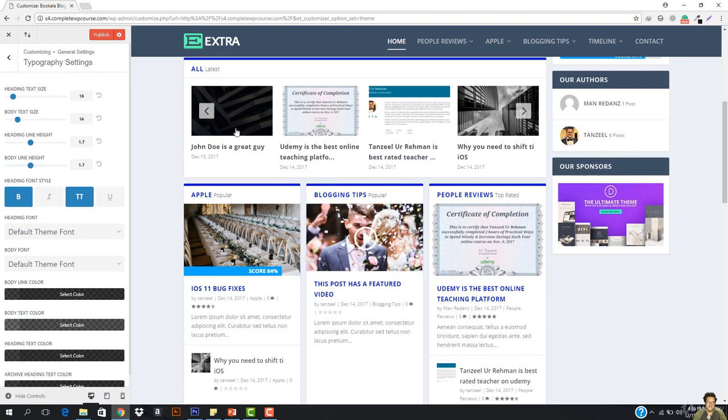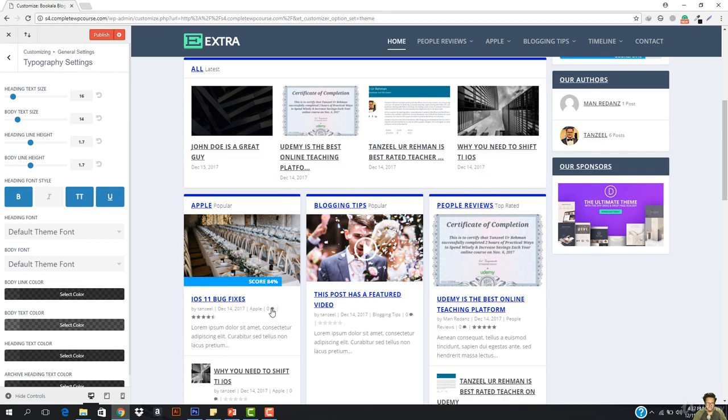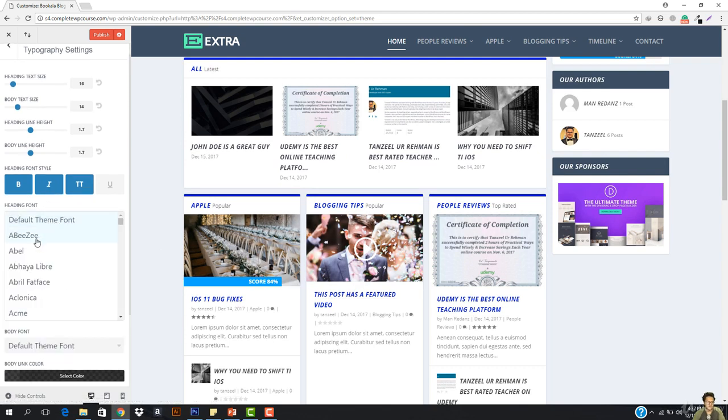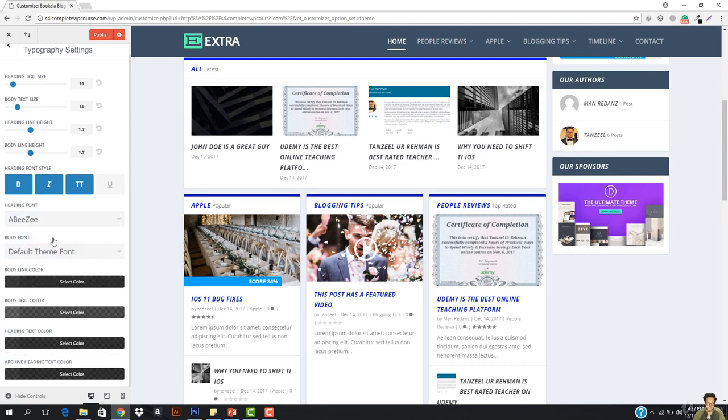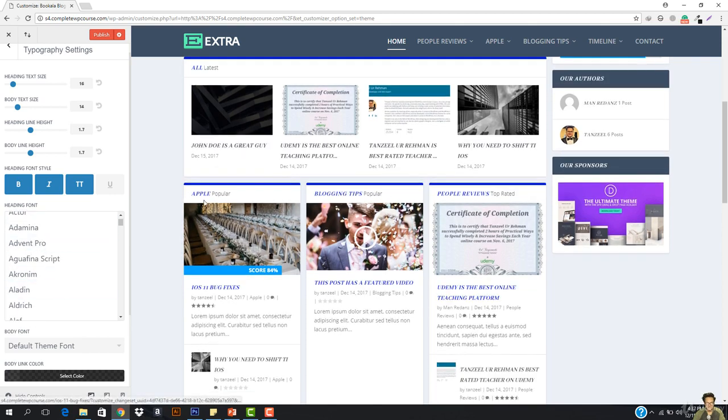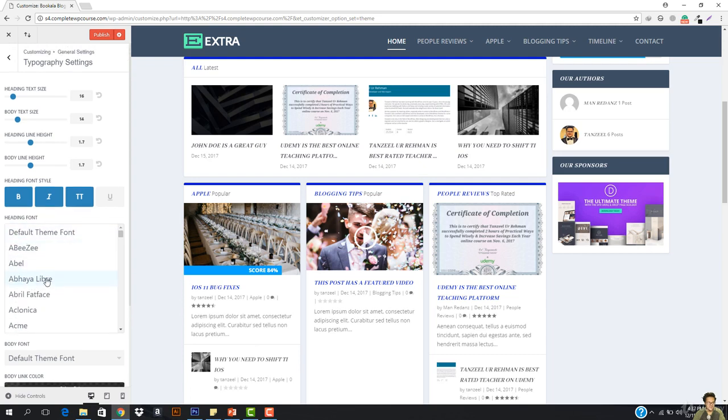Everything is capitalized here. If I click here, you can see nothing is capitalized, and I can even underline it. I can even make it italic. I'm not going to underline it, but italic looks fine to me. I'm going to go down, and then we have the heading theme font. Here you can choose how you want the font to be. You can choose a different font, anything from here. I think this looks pretty cool right here. What is the font name? Abhaya Libre. I think this looks cool.